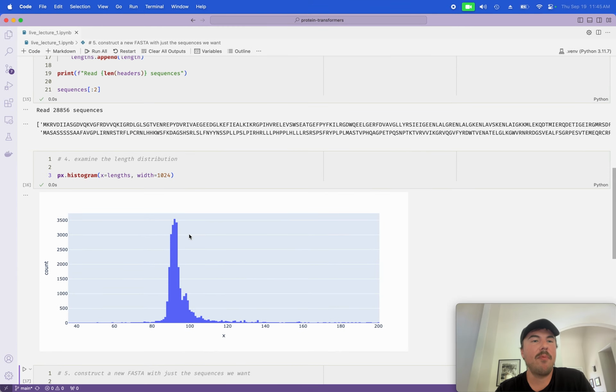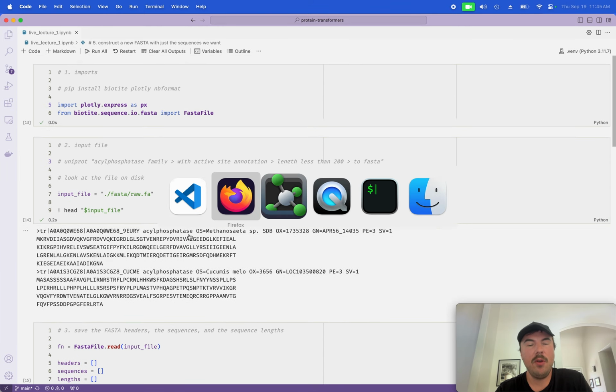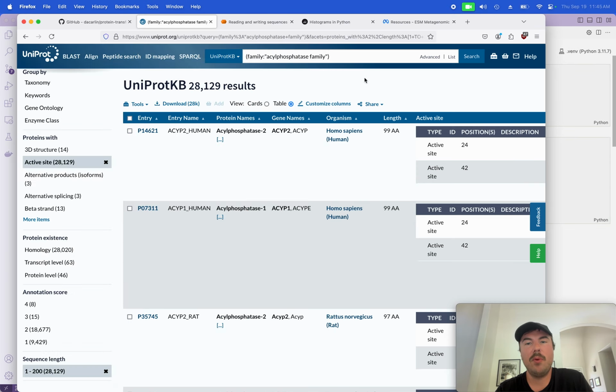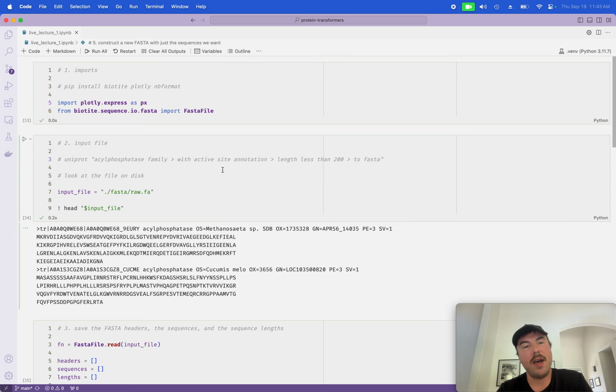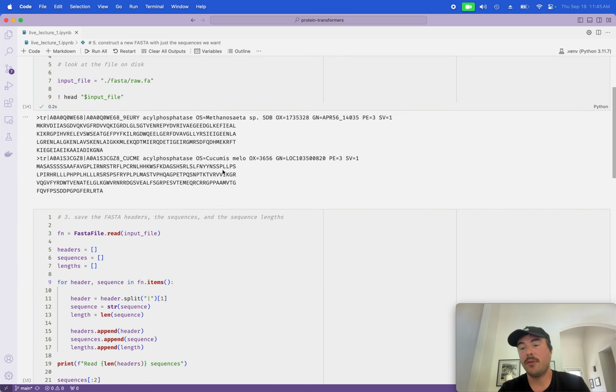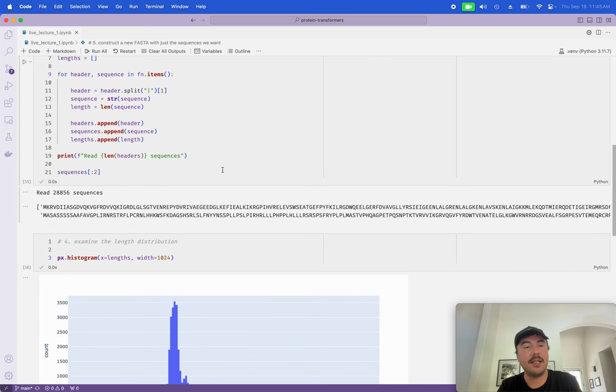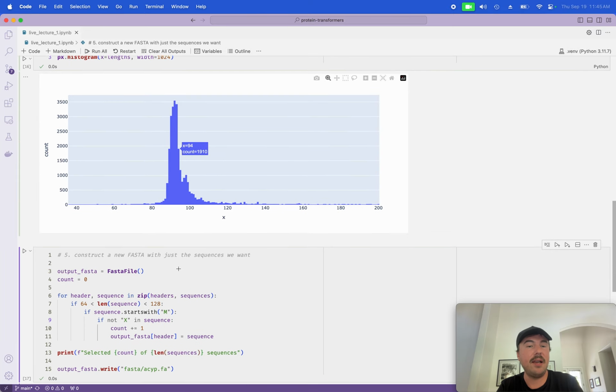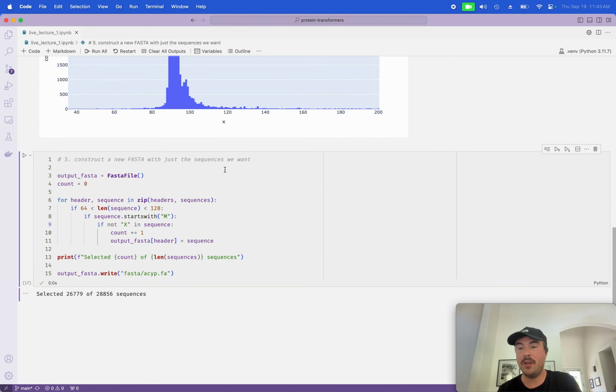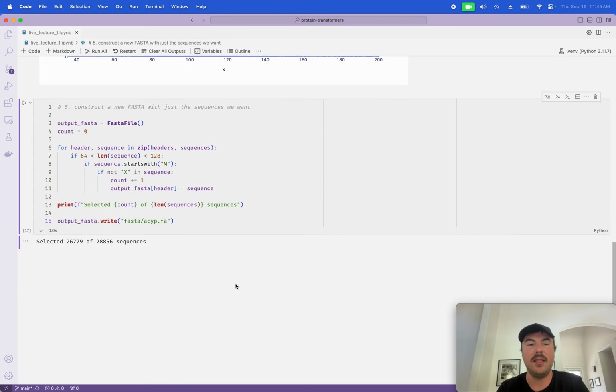So just to recap what we did in this video, we went to UniProt, we got a list of homologs of an enzyme class that we care about. We downloaded those to FASTA. We looked through the FASTA at all the different sequence lengths. We plotted that, and then we made some choices about which samples to include in our data set. And then finally, we wrote that data set to disk for use in the next video.